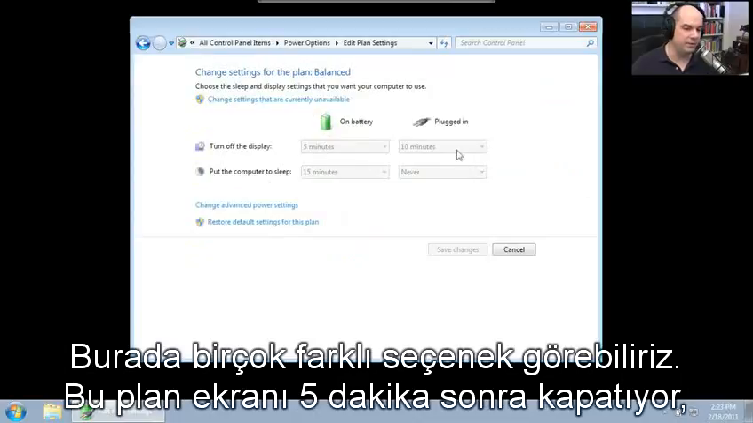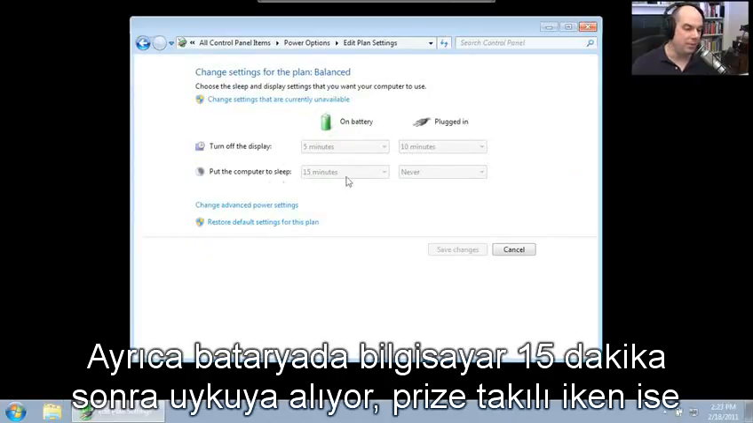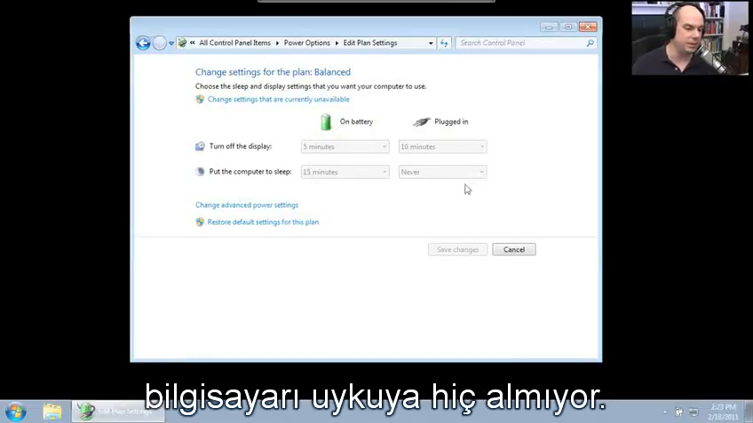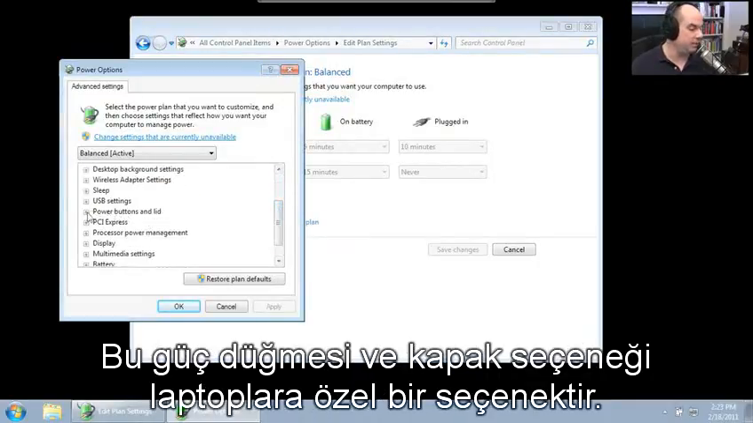Turn off the display after 5 minutes, turn it off after 10 minutes if we're plugged in. If we're on battery, put the computer to sleep after 15 minutes. If we're plugged in, never put the computer to sleep. There are also advanced power settings available that really allow you to tweak different settings. Here's one that's specific to a laptop: the power buttons and the lid.